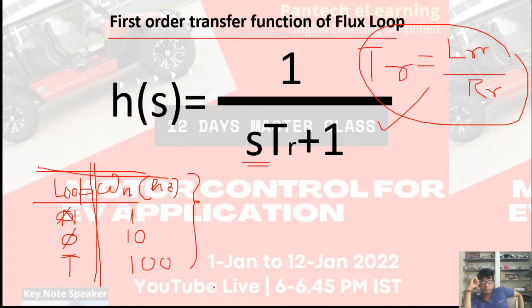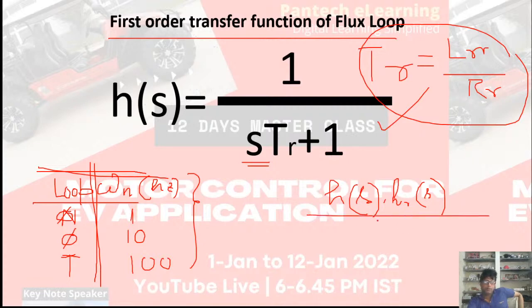Okay. Now you see, you know the reduced first order transfer function of each loop, and you multiply the transfer function of the compensator, which is also first order. So this will be second order. Okay.